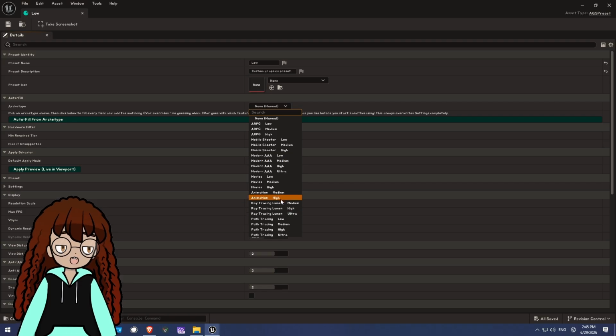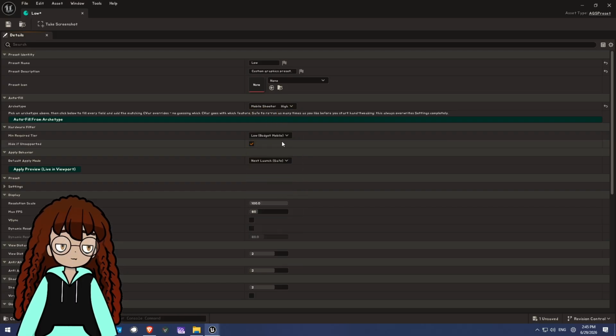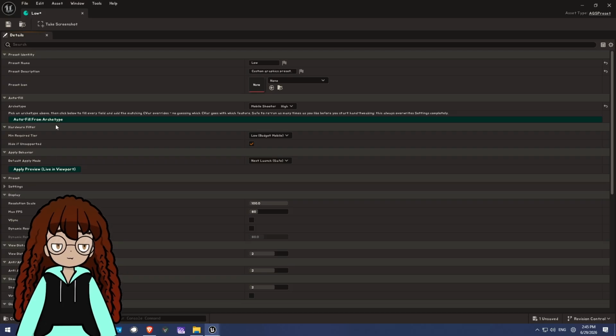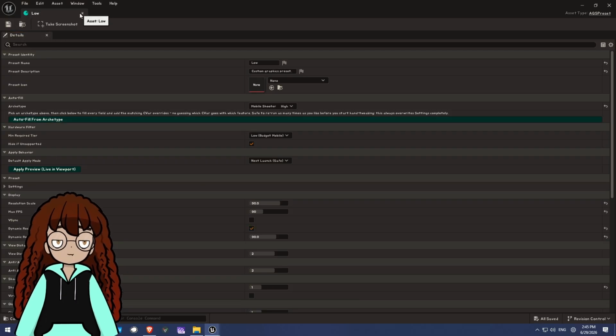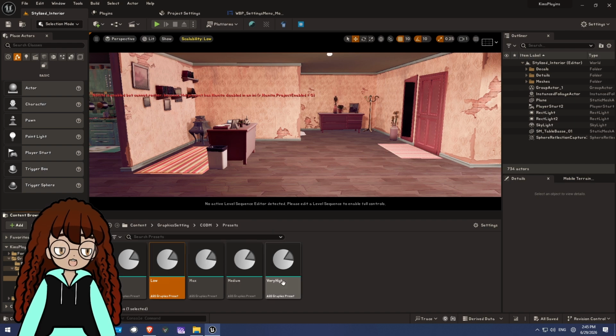For this one, as we have low, medium, high, very high, and max, those are 5. So I will count from ultra: 1, 2, 3, 4, 5. I will start with high, mobile shooter, apply, save. So mobile shooter high will be low, and then after low we have medium.